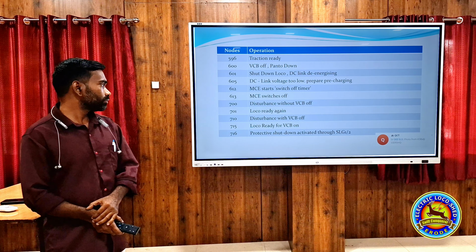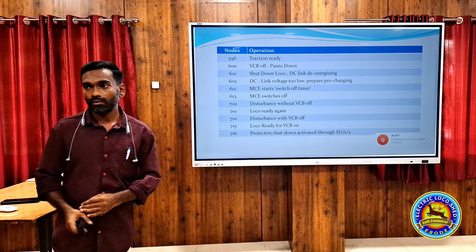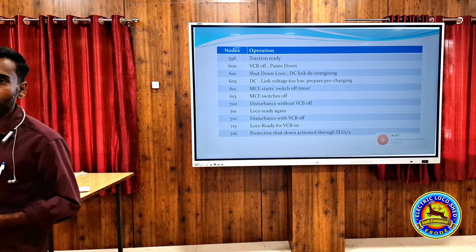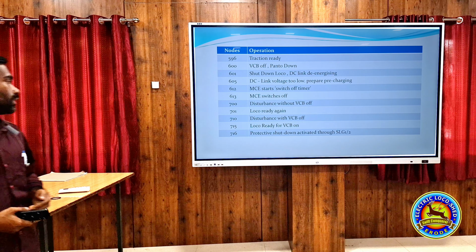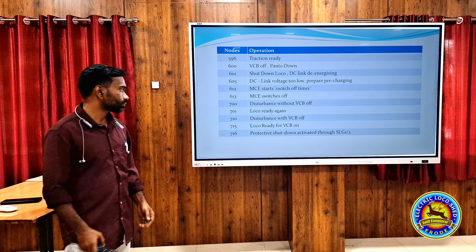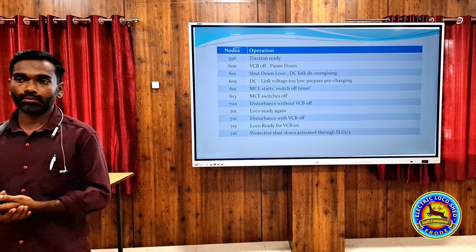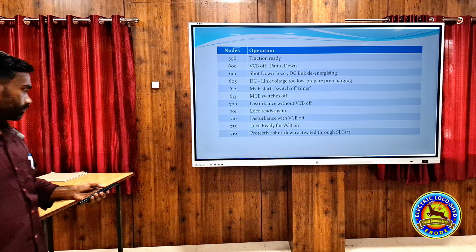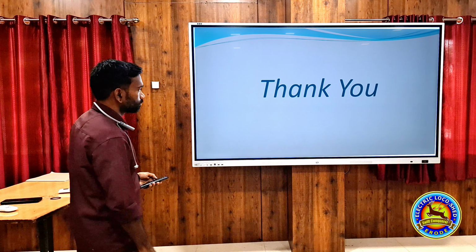716 is protective shutdown through SR. If any problem is there in SR, FLG will give the node 716 through SR protection. That's all.